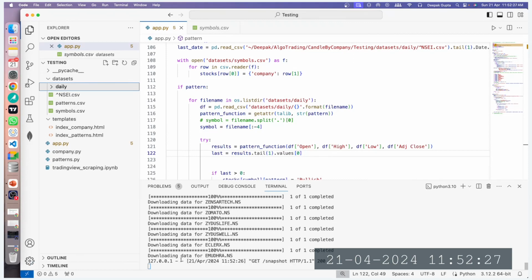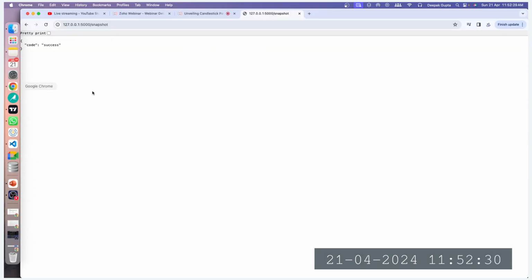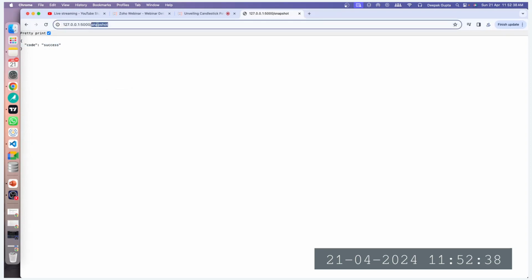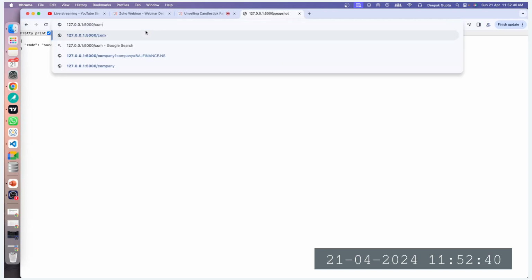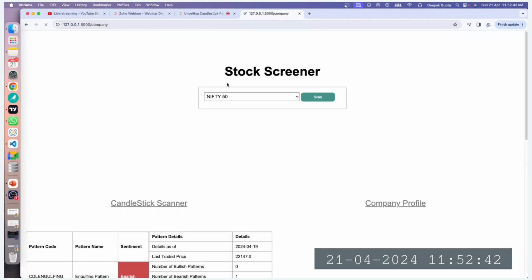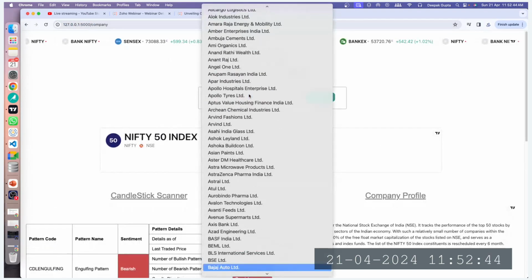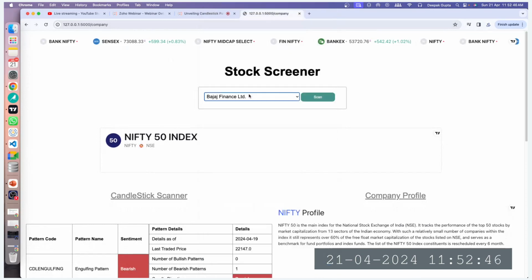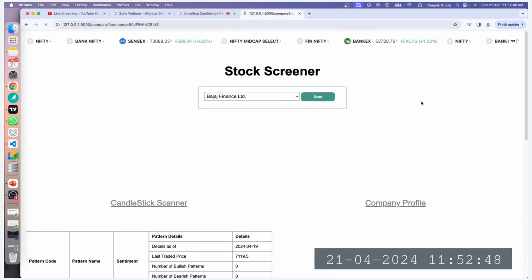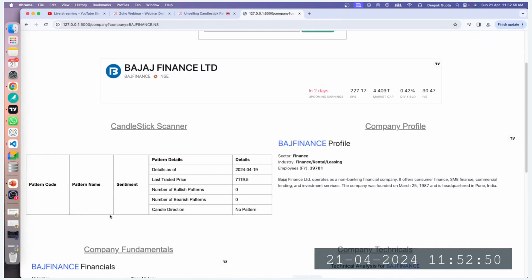So it has done downloading all the data. We can see there is a confirmation here. It says success. That means the data has been downloaded successfully for all the 750 companies. Now let's go ahead and look at the company URL again and then screen Bajaj Finance once more. No. So Bajaj Finance is not showing any kind of pattern as of now.